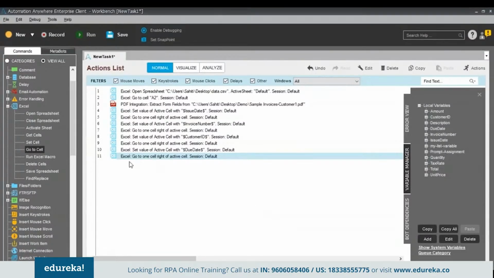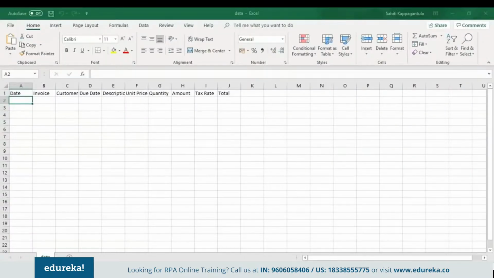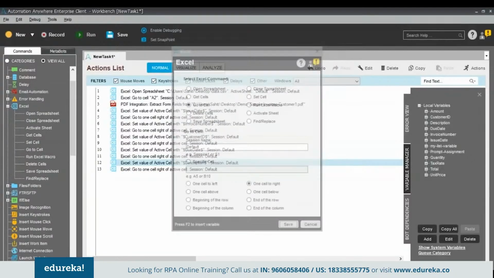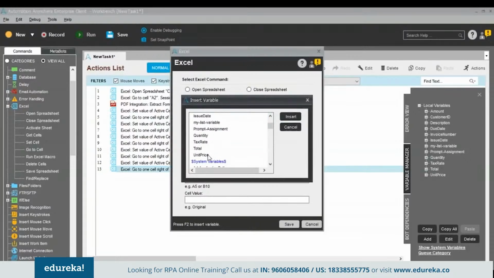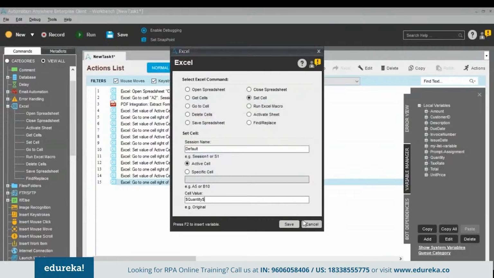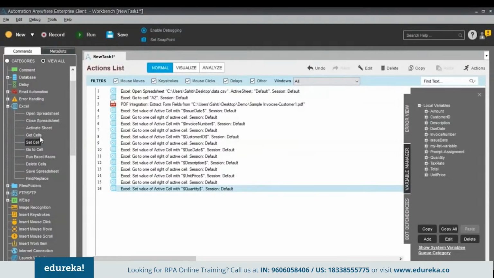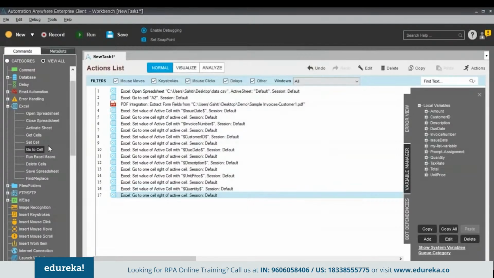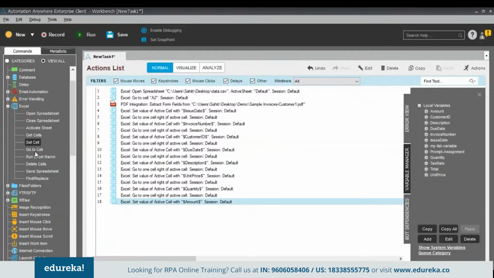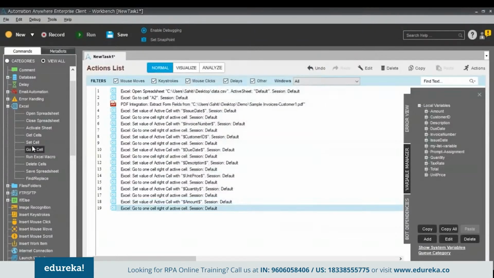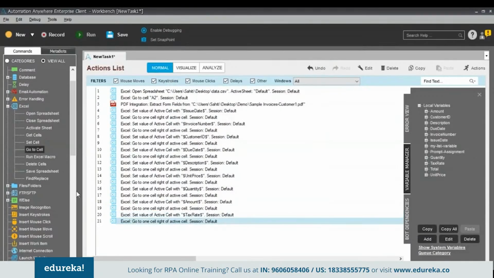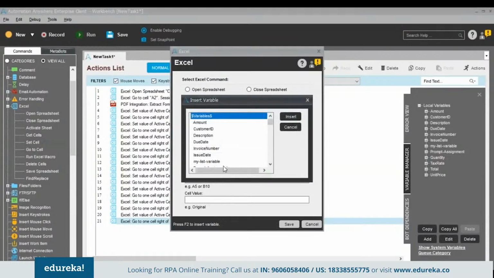So now again, what I'll do is I'll set the value. I'll press on F2 and then I'll say description. Right after description, it is unit price, quantity, and amount. So I'll mention that. I'll again say go to cell, one cell to right, then set cell, F2, unit price, then go to cell, one cell to the right, then set cell. We'll mention quantity now. Now after that we see its amount, tax rate and total. So I'll again say go to cell, one cell to the right, set cell, I'll choose amount. Right after amount it's tax rate and total. Then again I'll say go to cell, one cell to the right, set cell, tax rate. Again it's go to cell, one cell to the right, set cell, it's total, right? So we'll mention total.